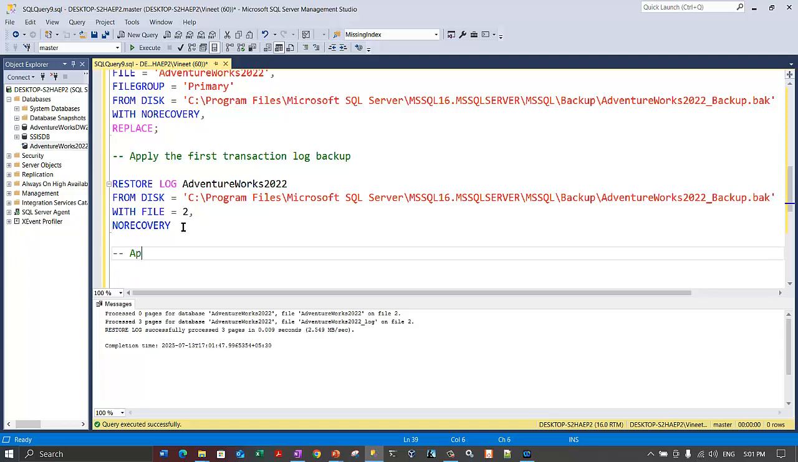Now let's apply the last transaction log backup here.